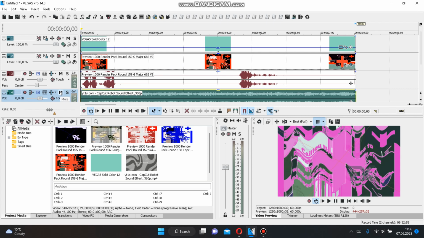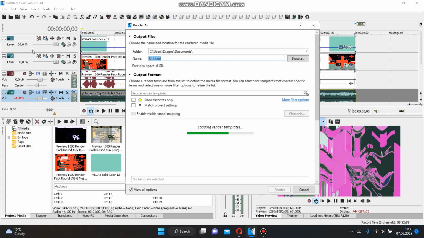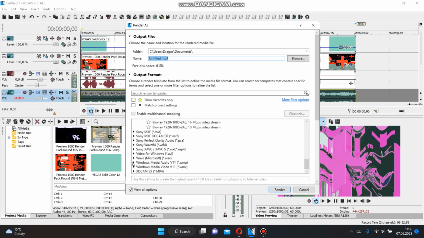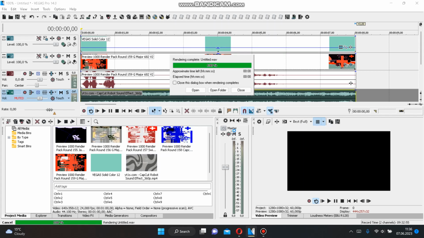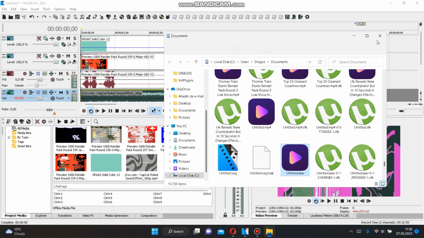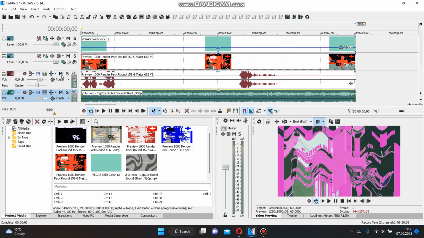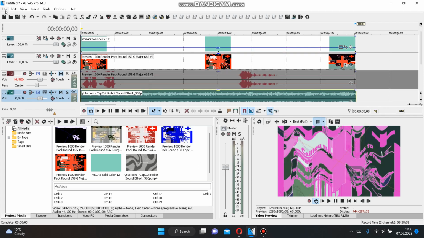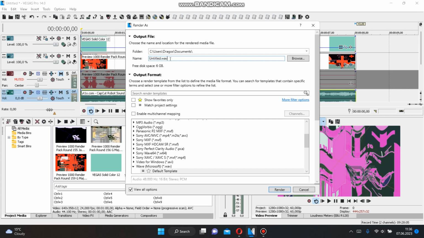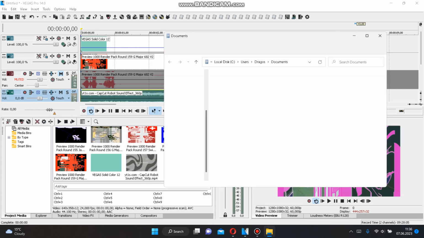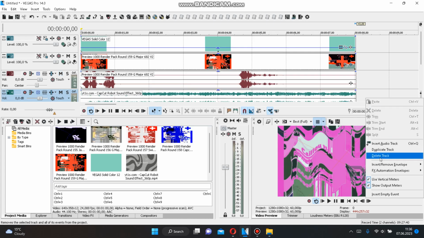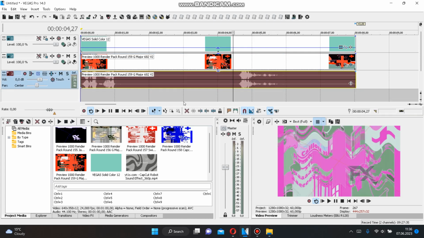Now we should mute the audio effect. Go to render as. Then go to the wave. Microsoft. Yes. Now what we've done, now the last audio track, which is render as, render, yes, open folder, then reset all the audio.